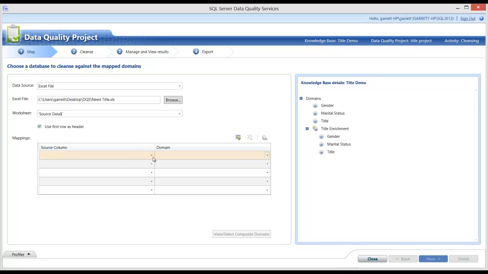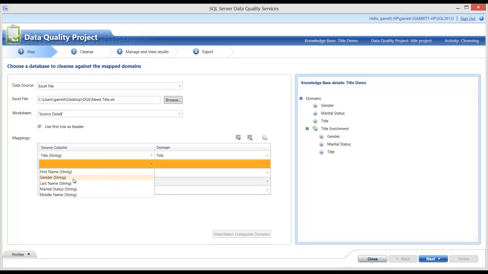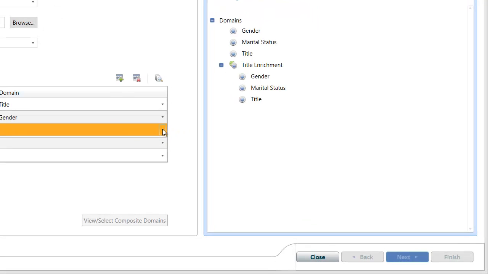So, first I will use title. And because the domains I created have the same name, I will select title from my domain as well. Next, I will select gender, and then my gender domain. Then I will select the last marital status column for my source, and then the marital status domain. Everything looks good, and I can now proceed to step two, cleansing.